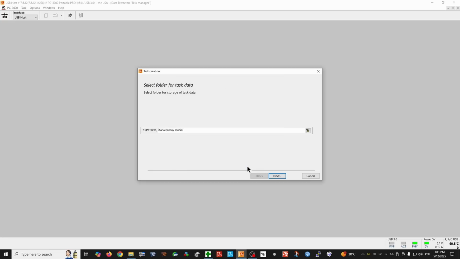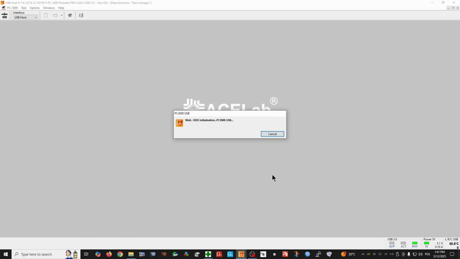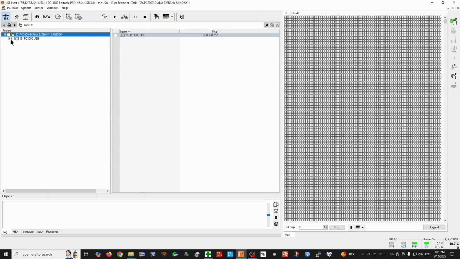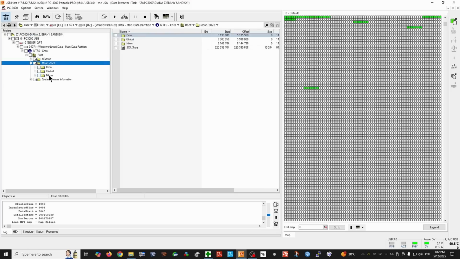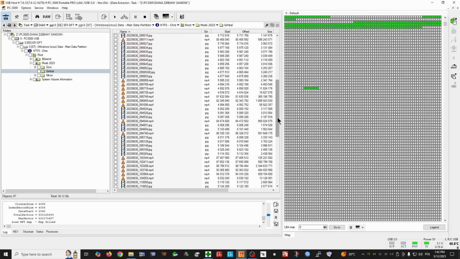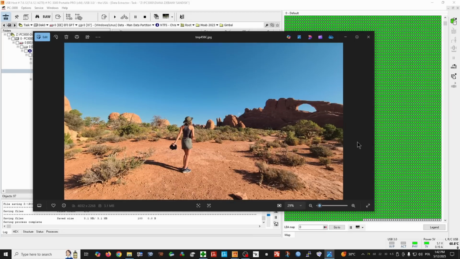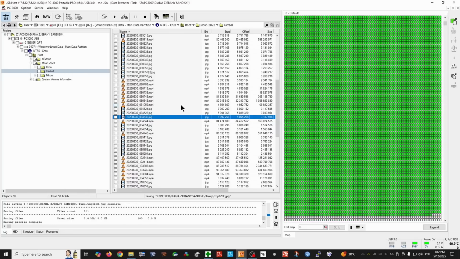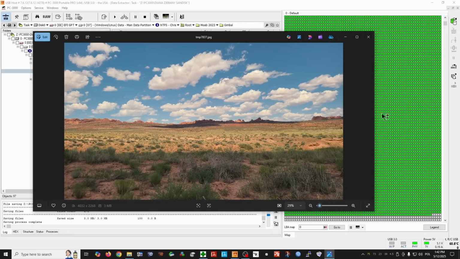Let's make a task like that, and let's see if we get access to the data. Yeah, so like you can see here, we have a file tree. There are pictures and videos from Moab, from our vacation. Maybe gimbal. Okay, so like you can see, everything is here, but it was hidden. Yep, pictures work. It does work. Yeah, this is a nice picture.